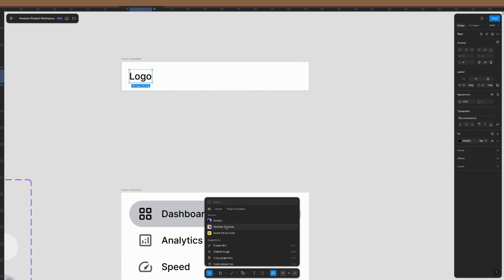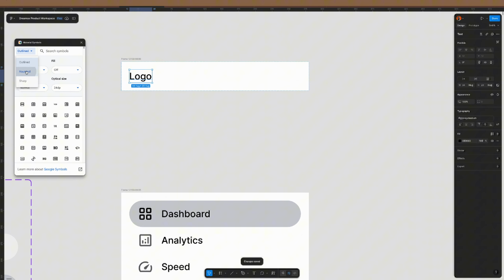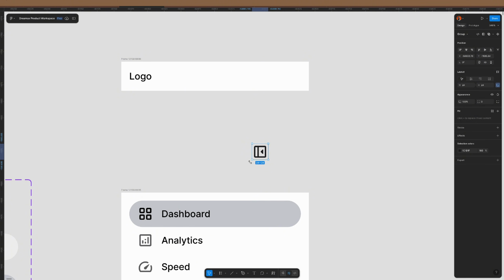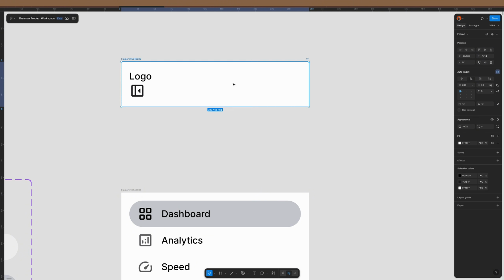And we can do one more thing. We can just get that sidebar icon. What do they call it again? I'll just type in sidebar. I should find it. Sidebar or collapse. Yeah, one of this. Yeah, this one. And then just throw it in there.